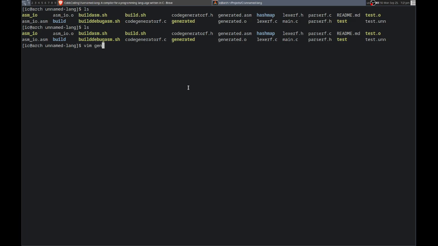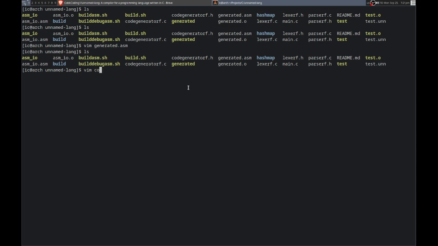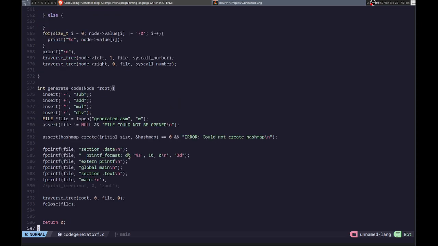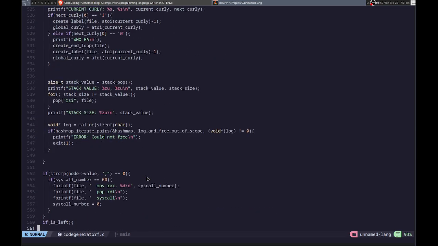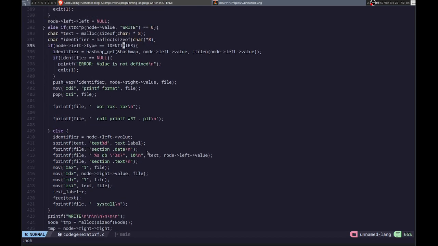So the way I fix that, if we go into the code generator, and let's see, it was all the way down. Basically, what we were doing was right in here. So what would happen, we were moving RDI to this.